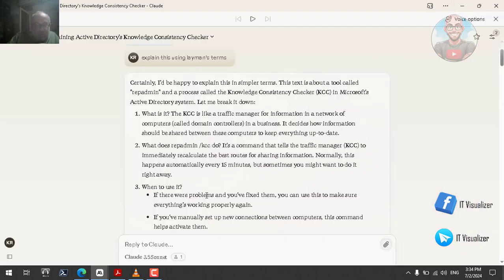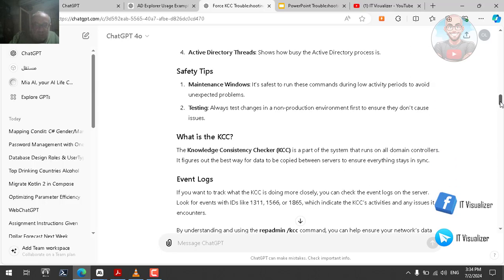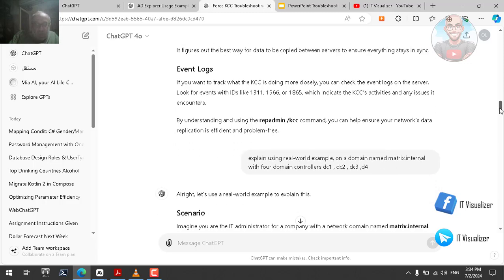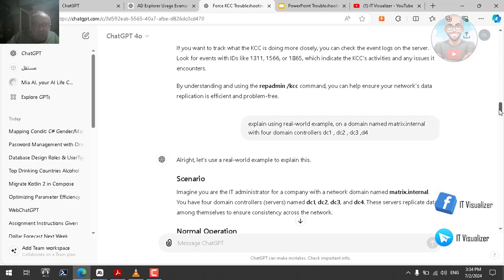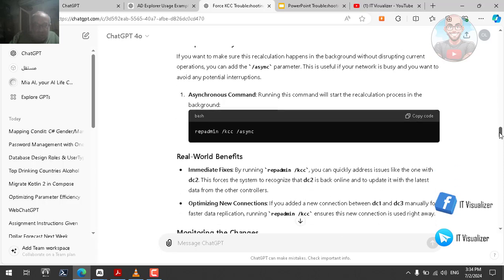So very good answer. If we go and ask it to give a real world example, as we see here, this is only a theoretical explanation. Let's see if I tell him to use a real world example on a domain named matrix.internal with 4 domain controllers, DC1, DC2, DC3, DC4. Let's see how this will be applied to a real world scenario.